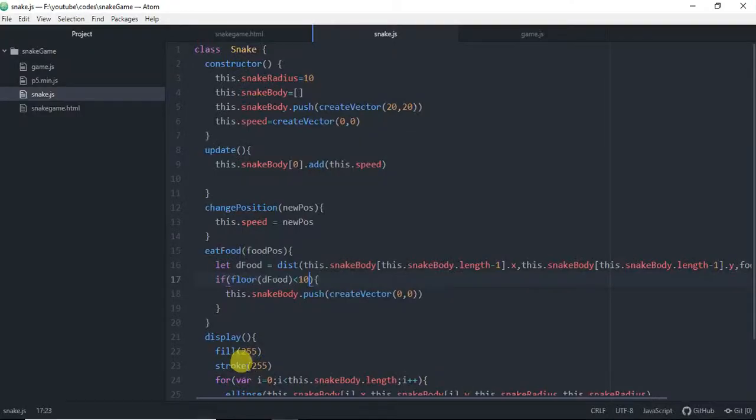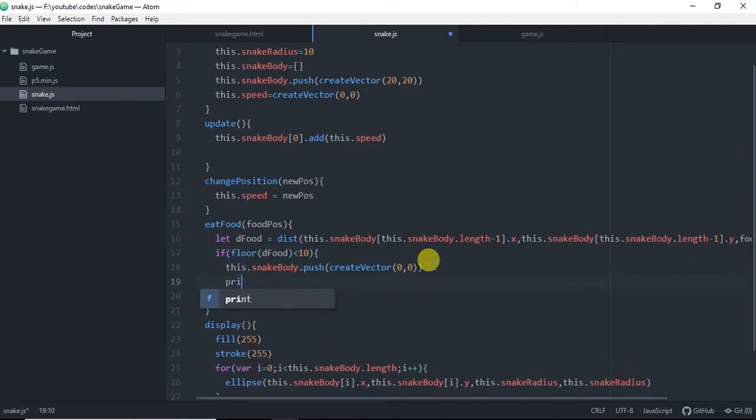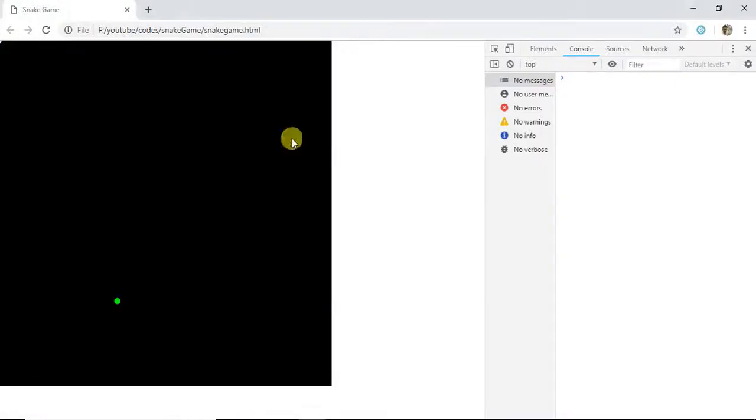Let's. I should print that. I should print this if it eats or not. Print. What I have to print is eaten. Now this should give me the information of eating or not. Yes, it is giving me eaten. It has been eaten.